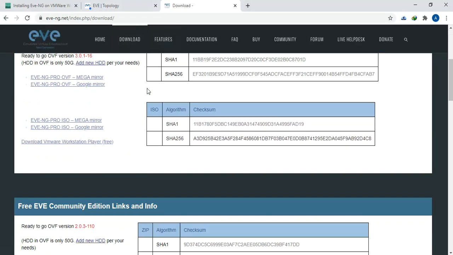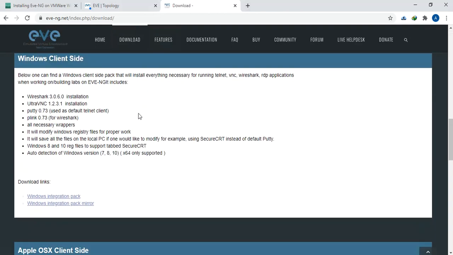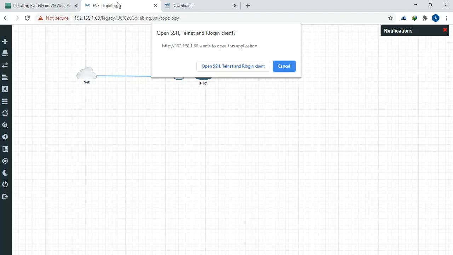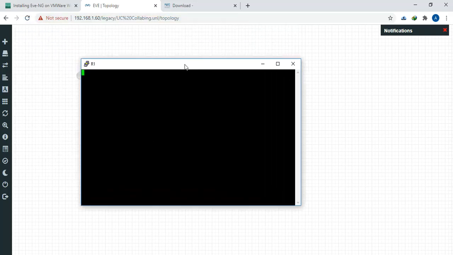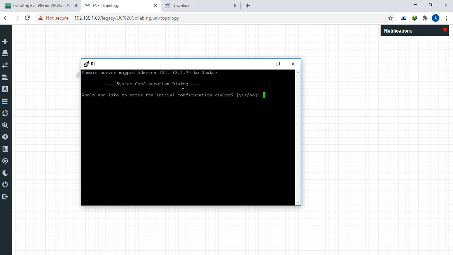So click on download. What you need to do is download the Windows integration pack. Once you download and install this integration pack, then you will get this option, when you click on this router, to open the application. So if you see, I've just clicked on open and a router console has opened. You see the router is already booted. It is asking me if I want to enter the initial configuration. I'll say no.